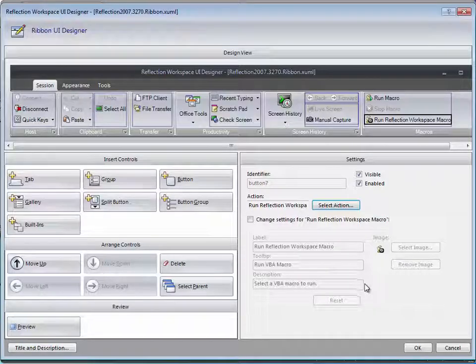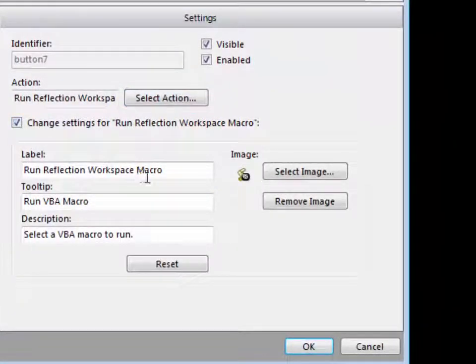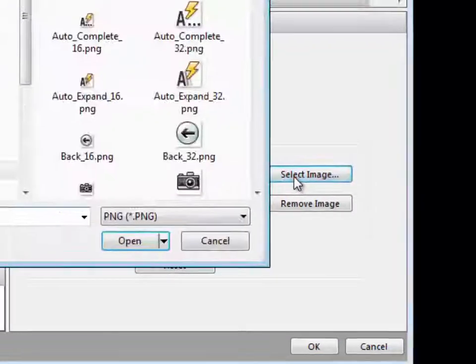Now back in the Settings tab, we'll select Change Setting so that we can change its appearance. Then we'll add an interface label. We'll also add a tooltip which will appear when the mouse hovers over the button. Next, we'll add an icon.